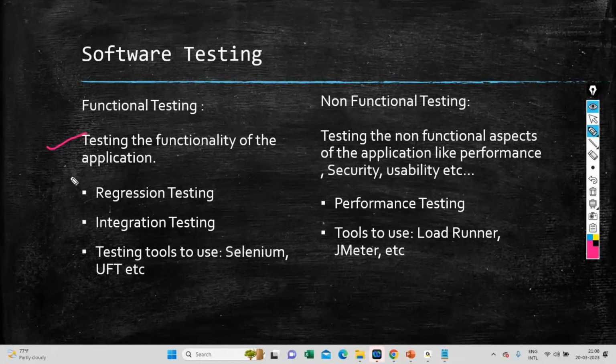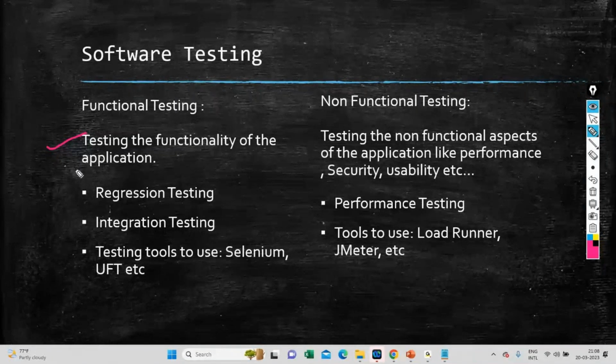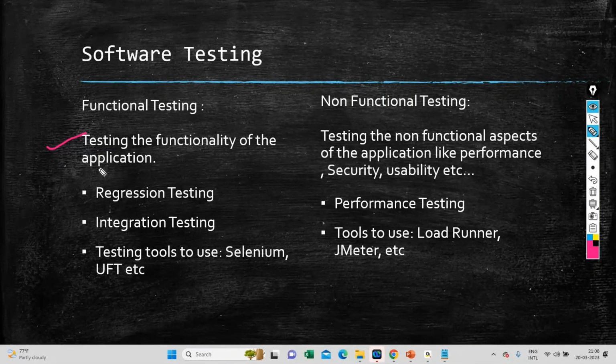For example, if you take a sample application, let's say Facebook, one of the functionalities of that application is to share a post. If I ask you to test whether any user is able to share a post or not, what will you do? You just log into the application, select some post and share it. That means you are testing the functionality, whether it is working or not. Are you able to share a post or not? We are testing it. So we are focusing on the functionality aspect.